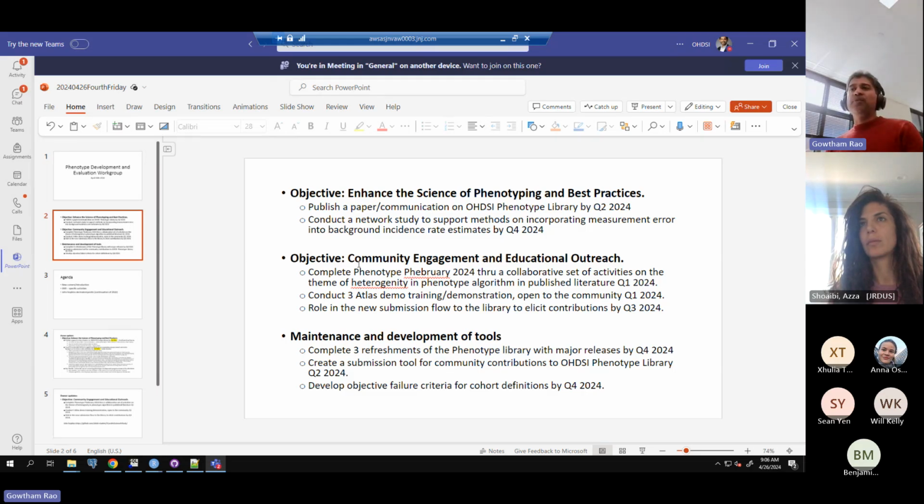The second objective is community engagement and educational outreach. We have made significant progress here already. The Phenotype February initiative achieved the key result. Here we have done the 3 demos that were part of this key result. What is pending is the new submission flow for the Phenotype Library.